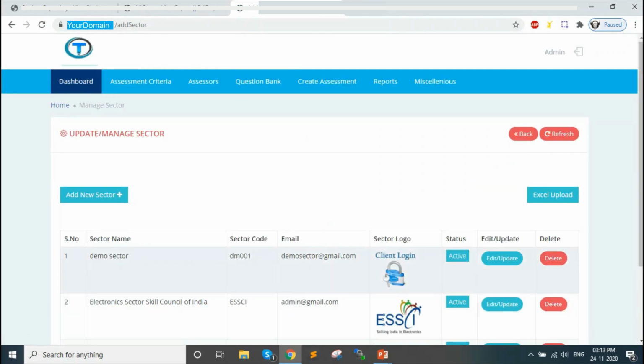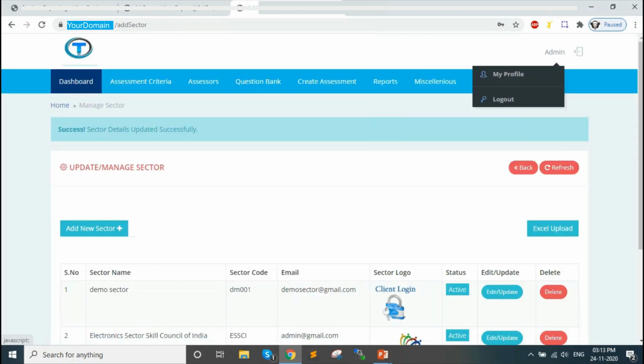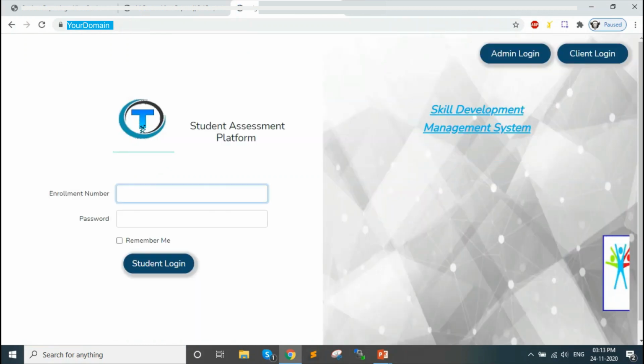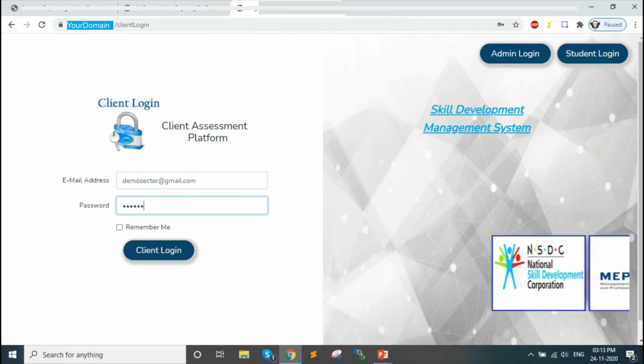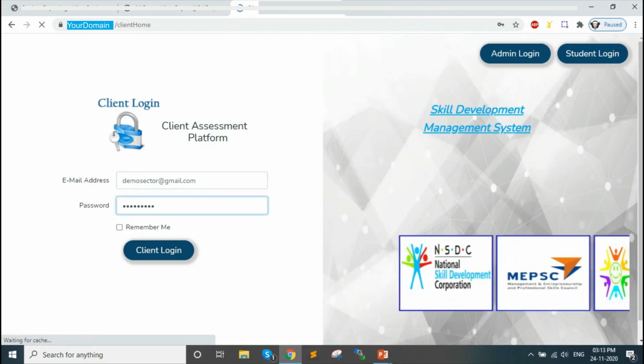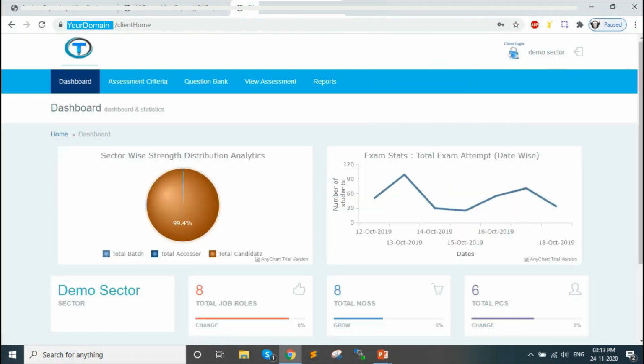Let me update the password information. Now I will go to this, and this will be a client login. This is the demo sector, meaning people of a particular sector can see only their details, on analytics only.